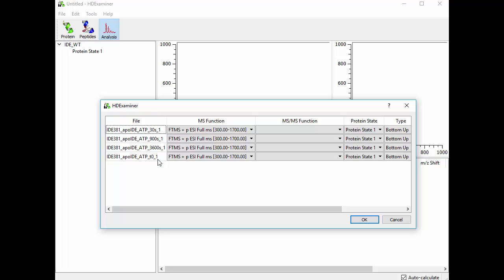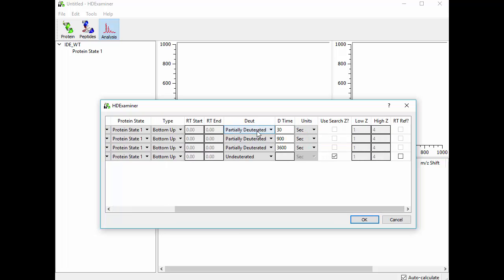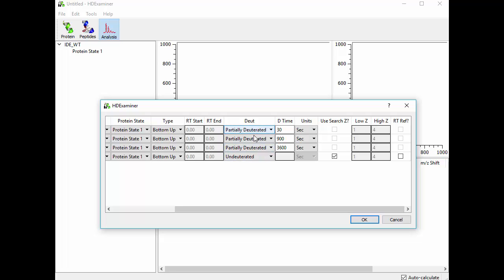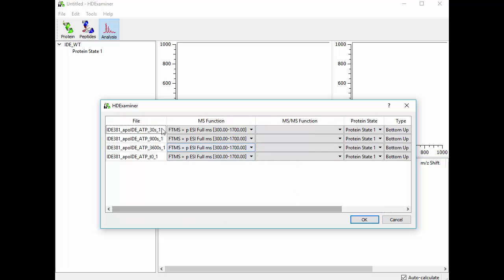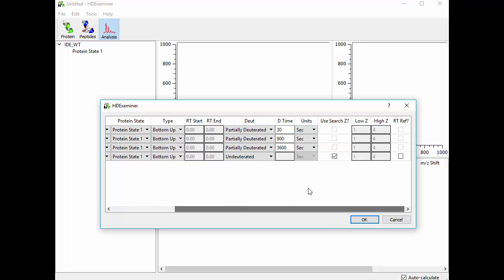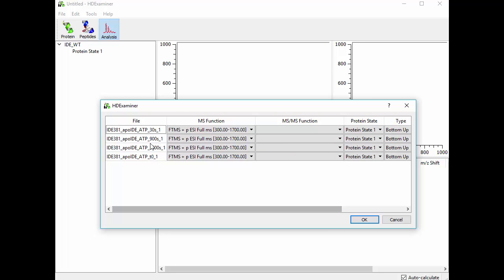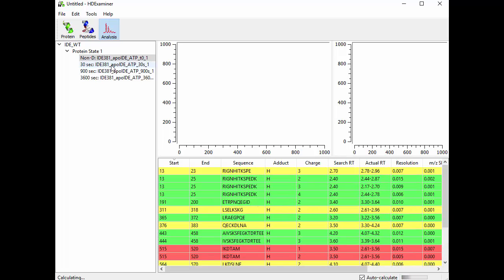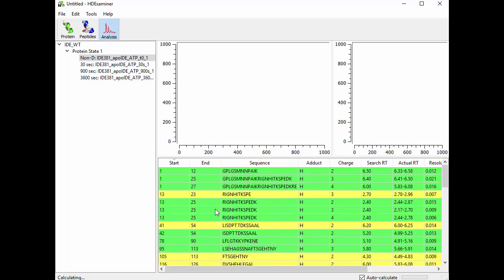It shows that we have an undeuterated and three partially deuterated runs, and it correctly guessed the deuteration times based on the file names here, 30 seconds, 900 seconds, 3600 seconds. So these defaults are all correct thanks to our well-chosen file names. So we can just click OK, and the data comes in and it starts calculating right away.